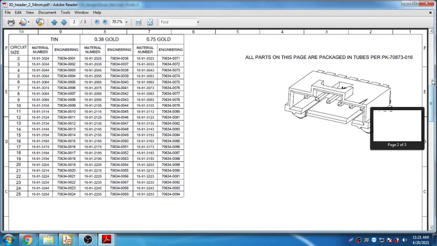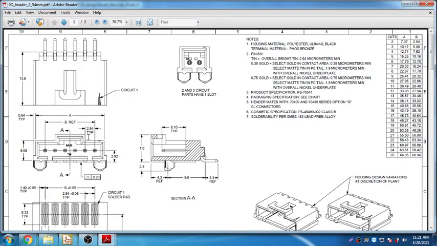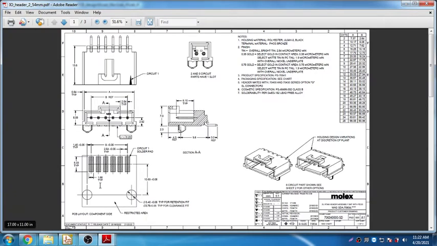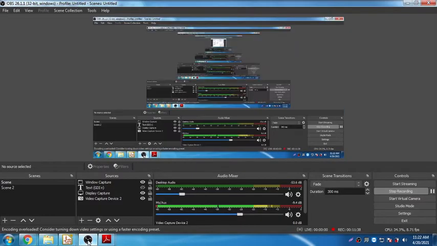Okay, so how do you interpret this? That's the detail which is given in the data sheet. So now let's design a footprint for this. So how to design a footprint?